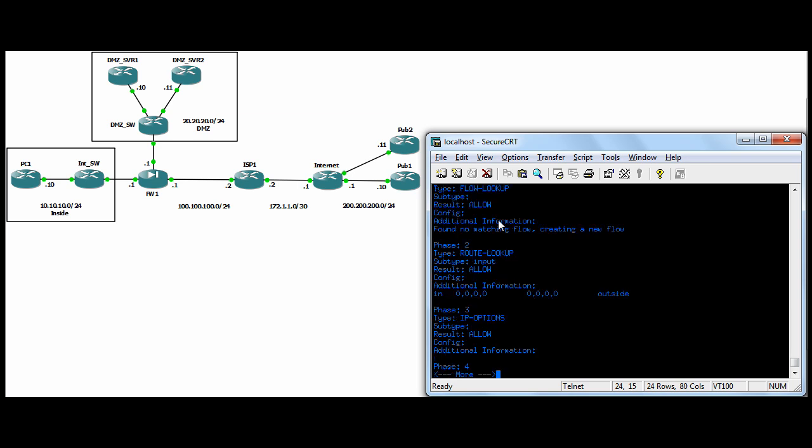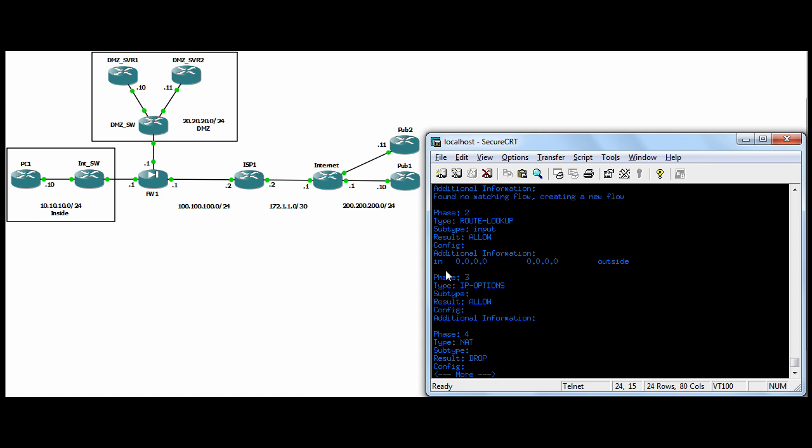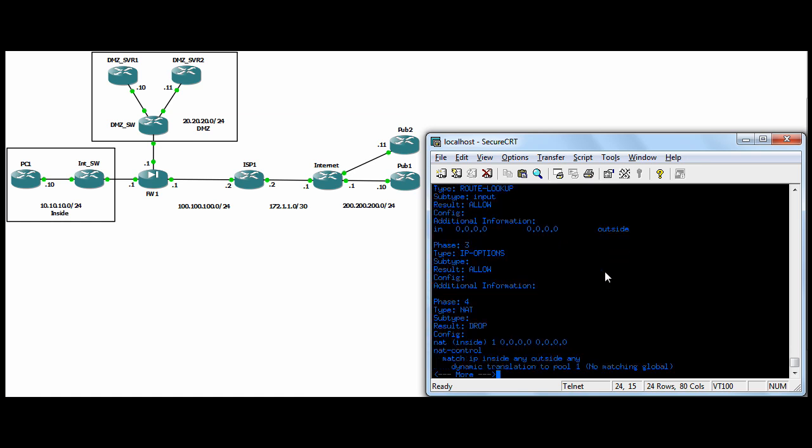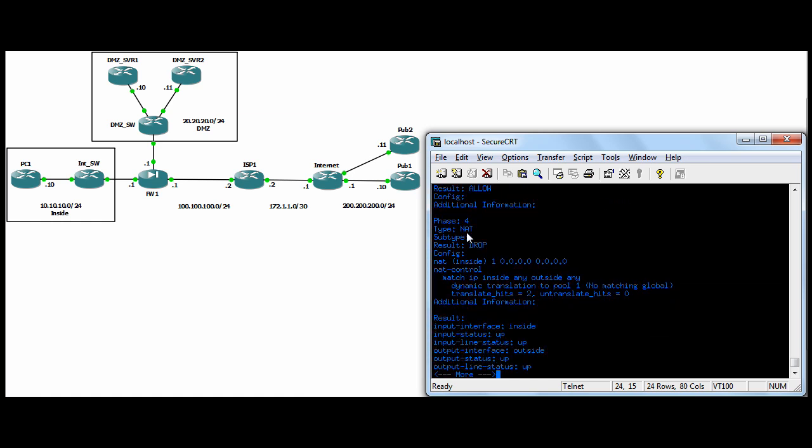We hit enter. Phase 1 is allow. It's going to create a new flow though, because there's no matching flow. Phase 2 is a route lookup, and the result is allow. It's found the default route pointing to the outside interface, so that's where it's going to go. IP options for 3 is allow. For 4 we have a NAT check, and there's a drop.